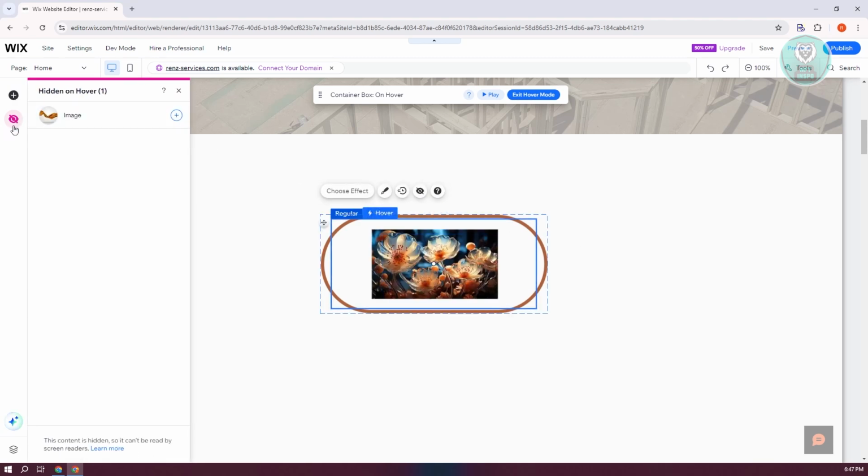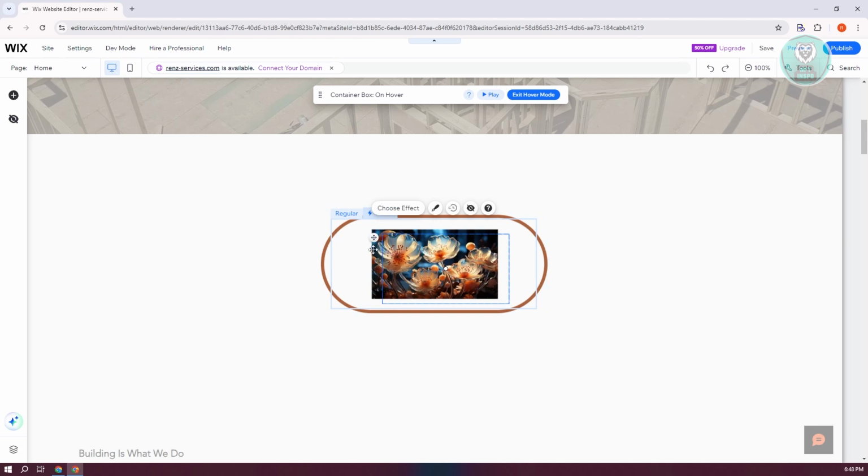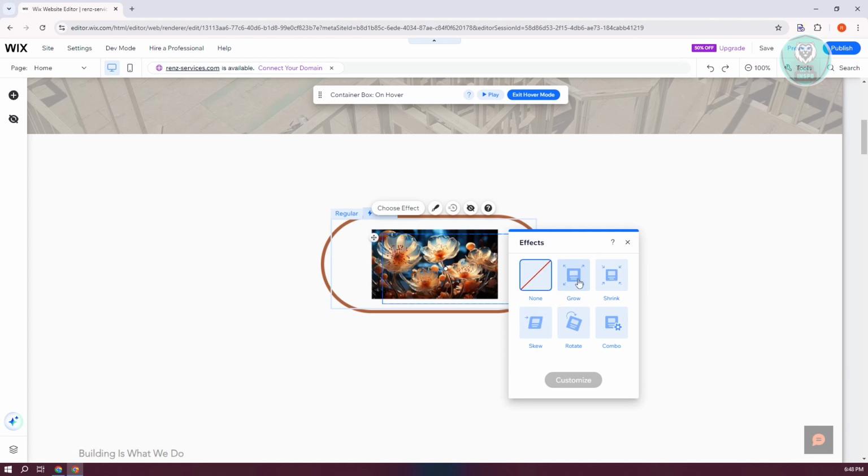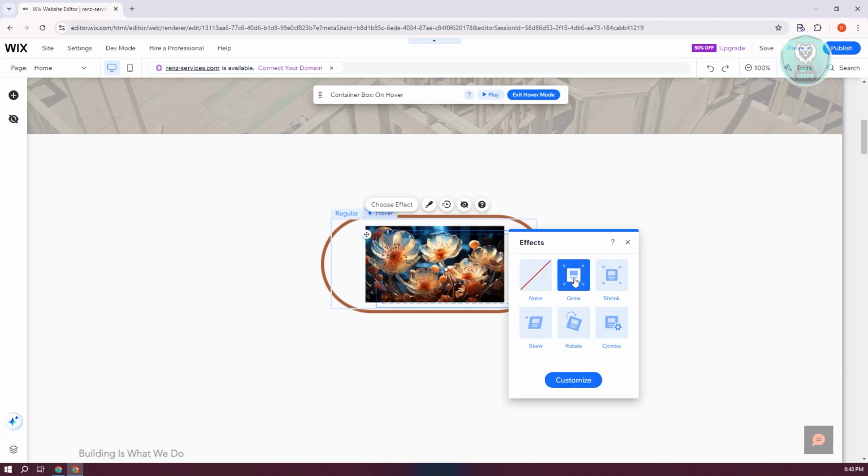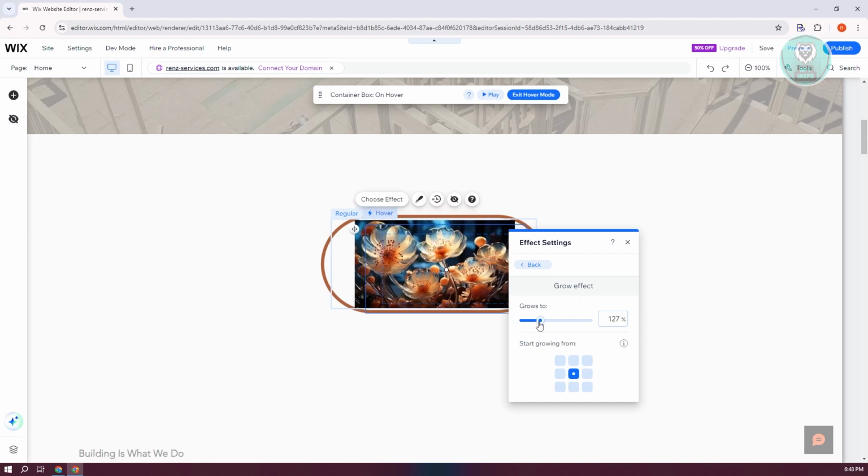Now, when you go to the left side, it's now hidden on hover. So anything that you hide in the hover effect mode here will be hidden on hover. It does not affect the actual element outside of hover, but whenever you hover it, it's going to be hidden. Now, also, maybe I want to add another effect here on our image. Let's choose an effect here, and maybe we want to make it grow. So let's customize this one and make sure that we fit this on the whole shape.